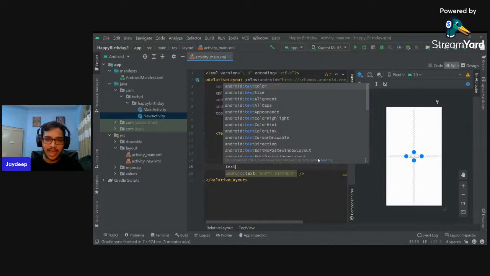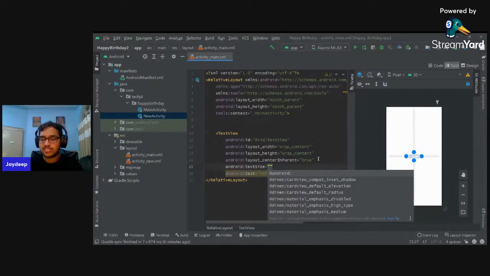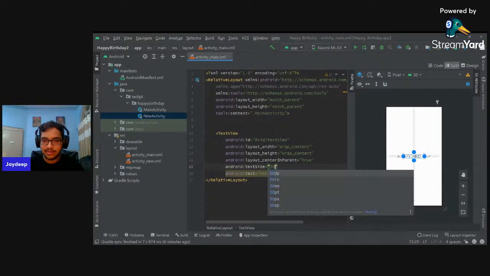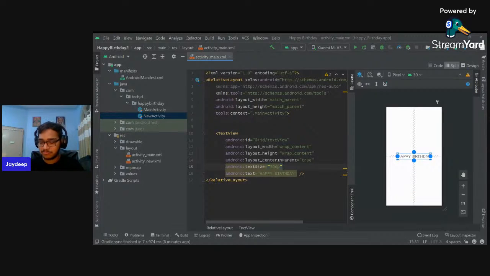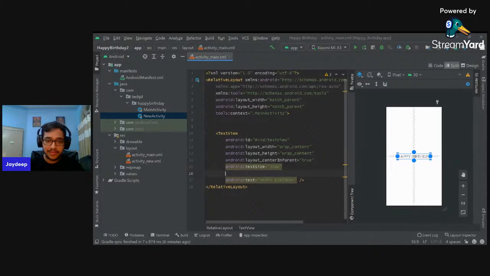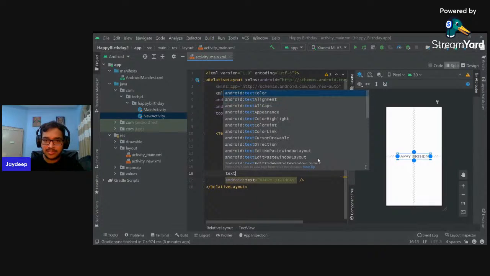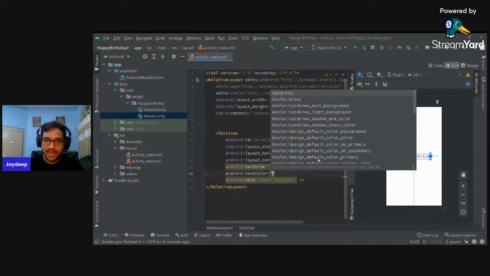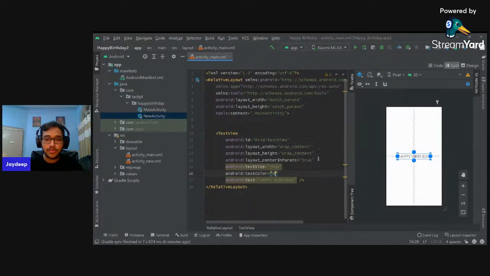Then you can just type text, and a lot of options will be there in front of you. So text size, and let's just give the text size as 30 dp. I think it's visible to the user. And let's say that you want this text view to be of red color. So you can just use this attribute, text color, and you can use hex values in this code, guys. As of now, let's just give this.